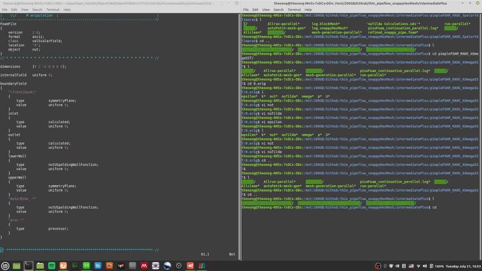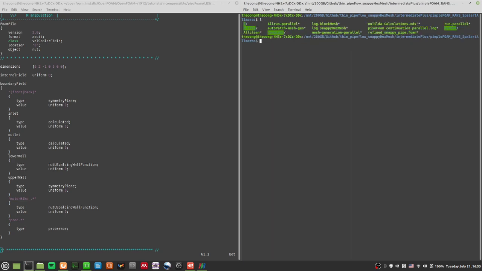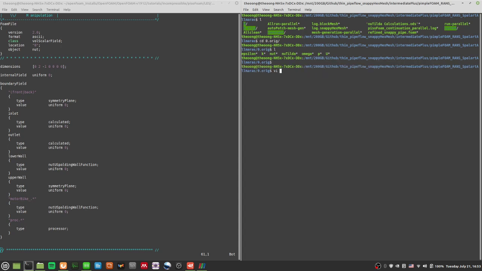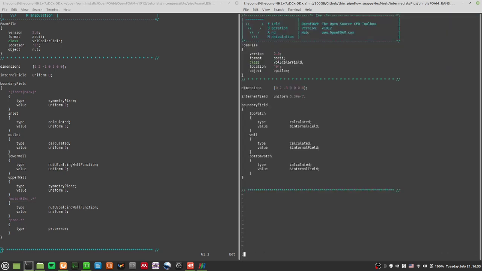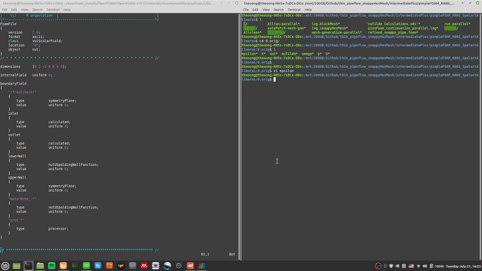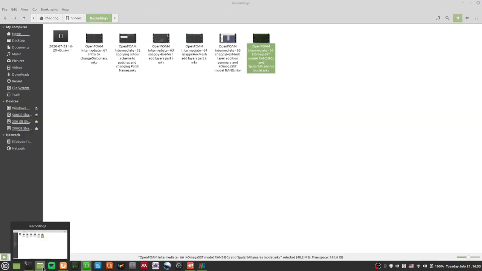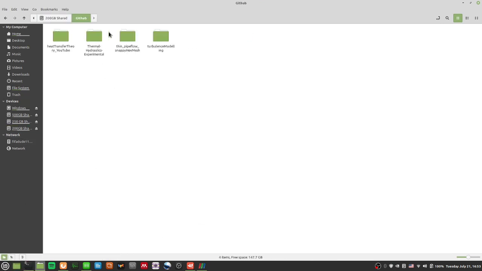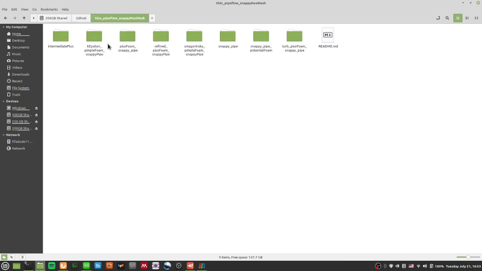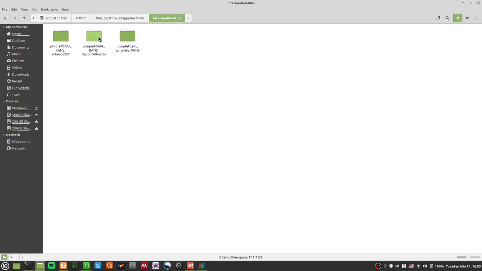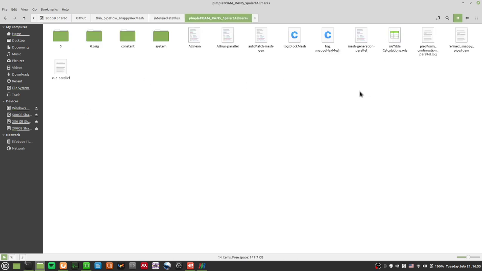So pimpleFoam RANS Spalart-Allmaras. I just have to make sure I put it in a 0.original file and not in a 0 folder. So I am saving this here inside the file over here, which should be under Intermediate Plus in the Spalart-Allmaras folder. You should be able to find it here when you pull it down from GitHub.